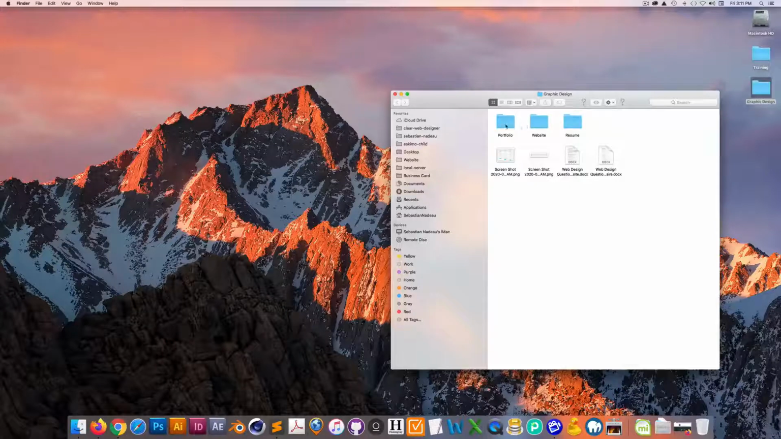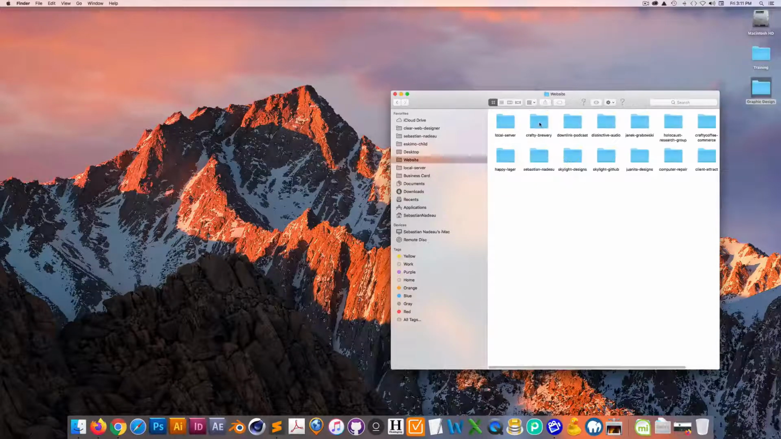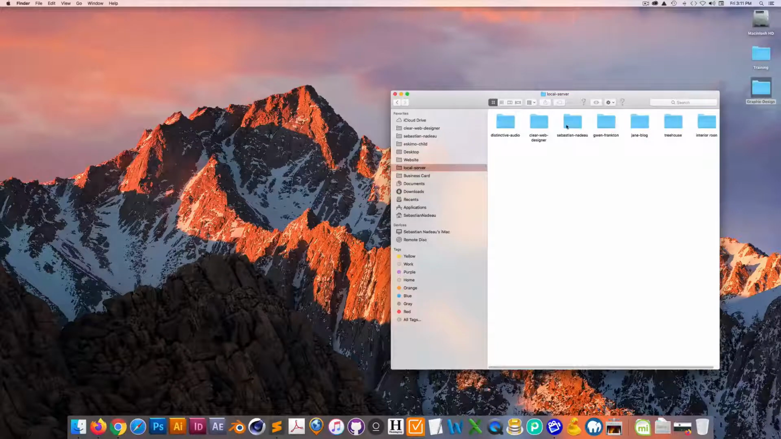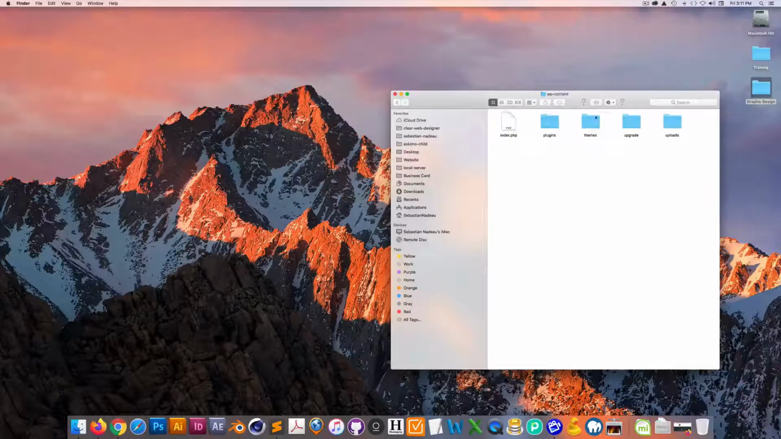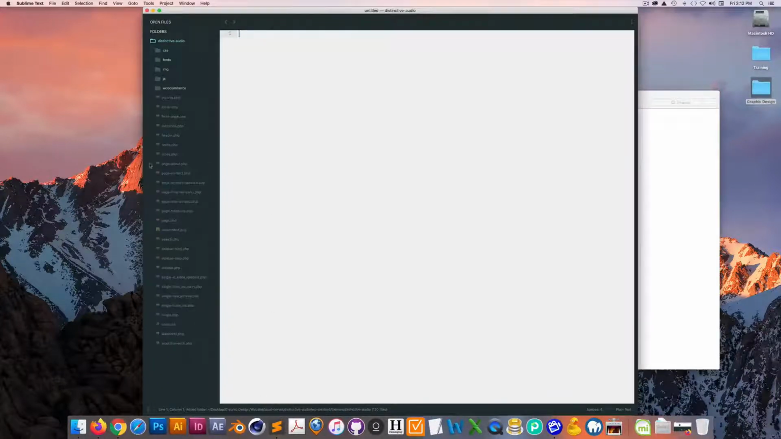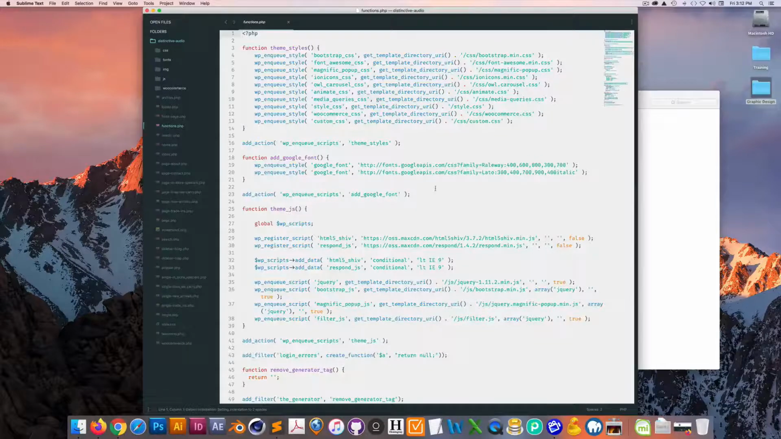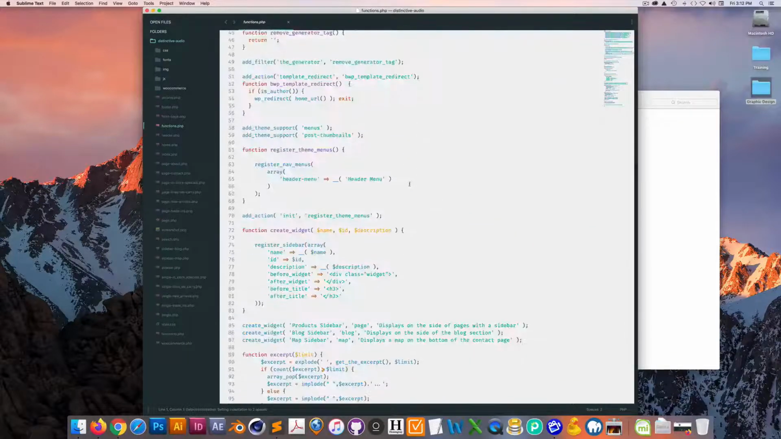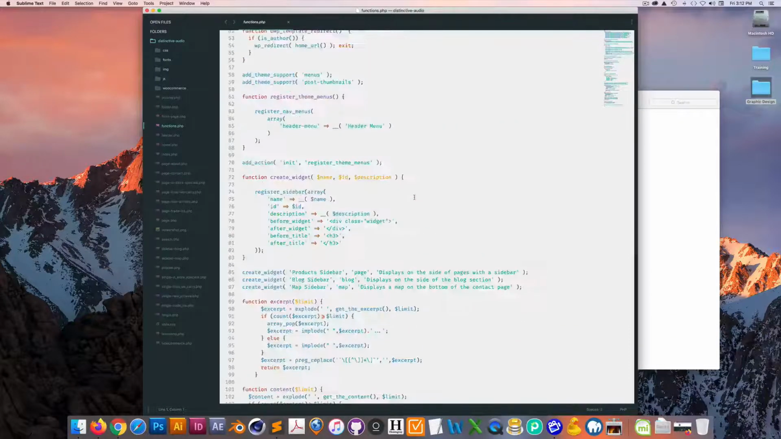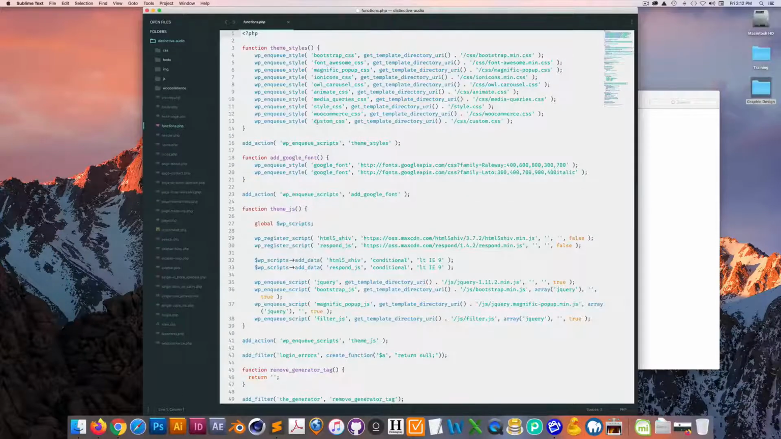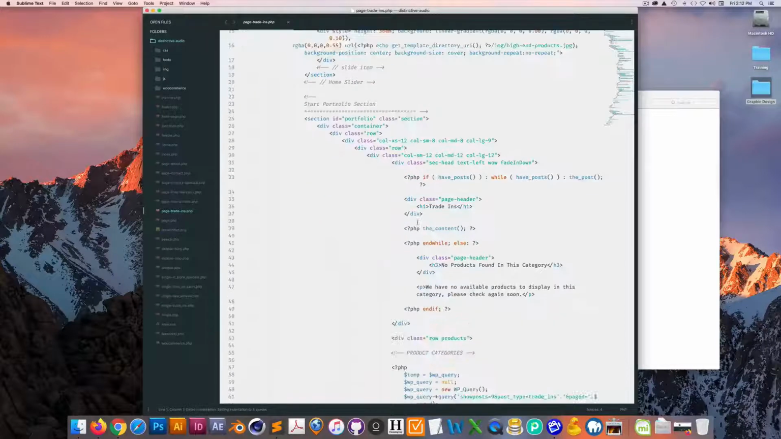So let's look at the WordPress theme. Just open this up. And this is what I've done. I've taken the HTML template and converted it into a WordPress theme. All this functionality that you see here that's required to make a WordPress theme, this is functions.php. This is all the PHP code. And now I'll explain what this does.